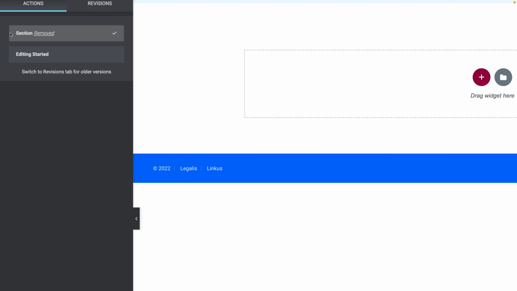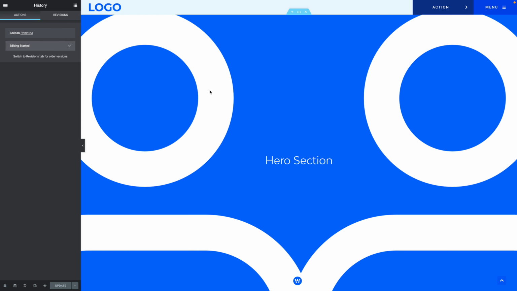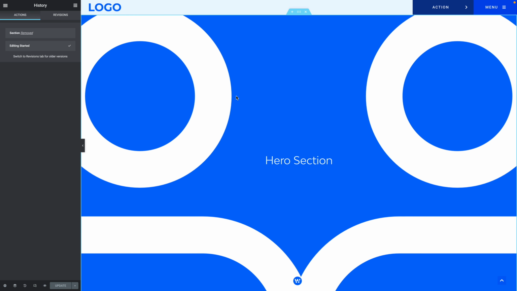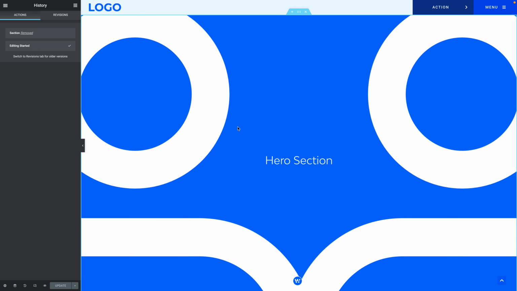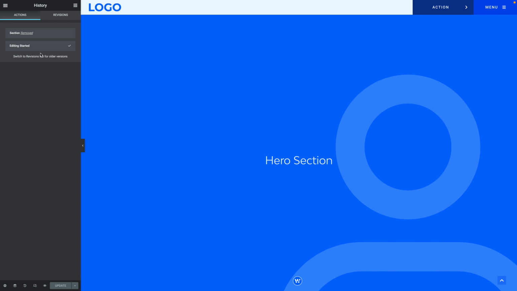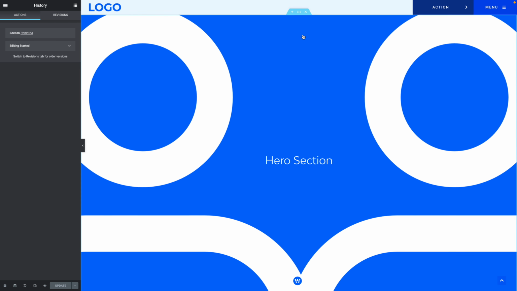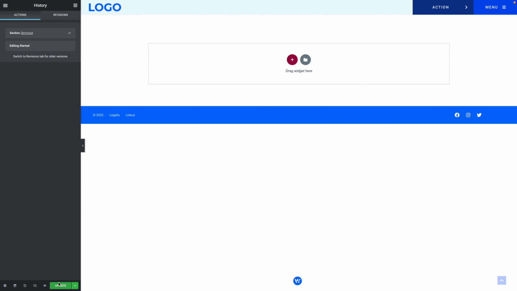Here we see section removed. And if I click on the first step, editing started, then it's going to work fine. As you can see, we're back in the game. Now, as I said, this is only for the ongoing session. So once again, let me remove this. Let me click on update, and as soon as I refresh the page, it's a new session.